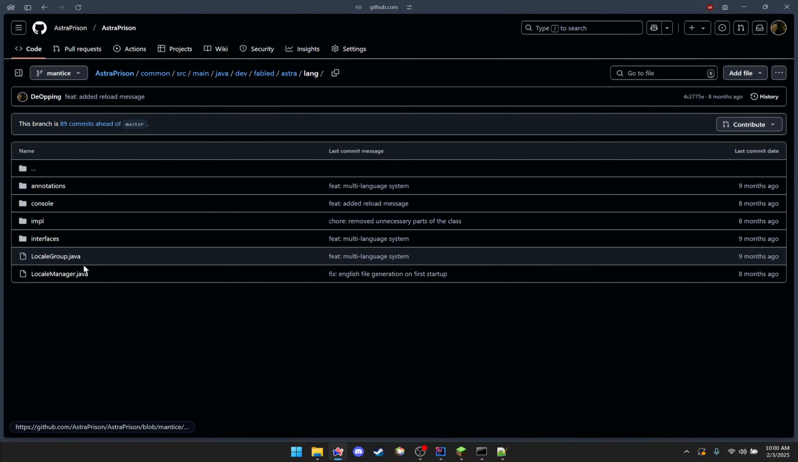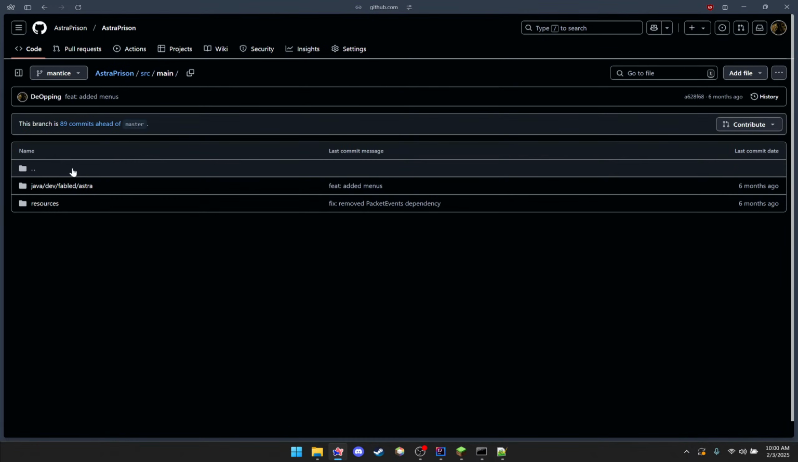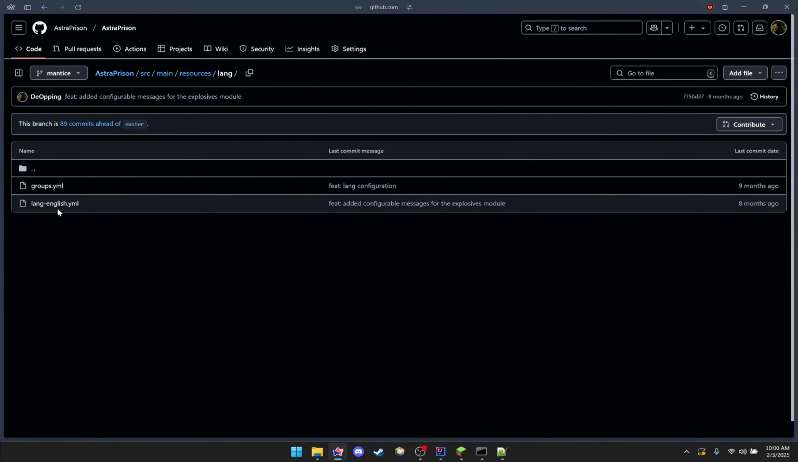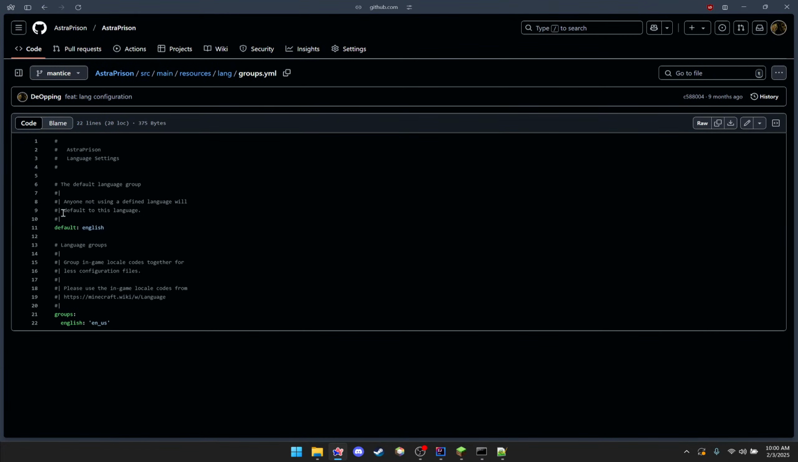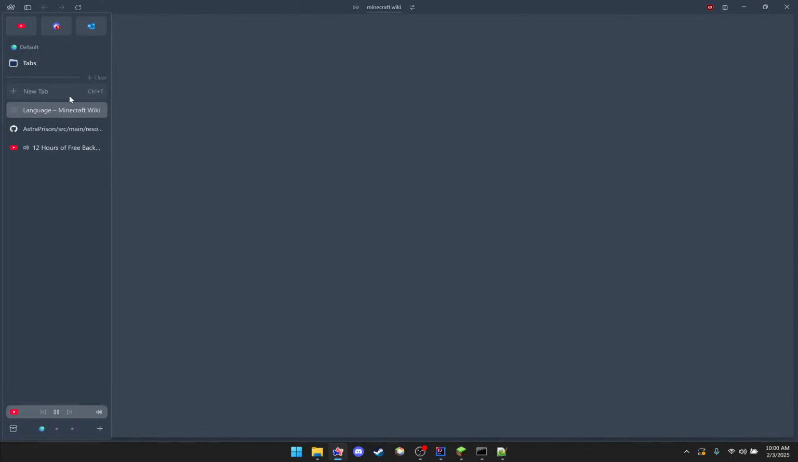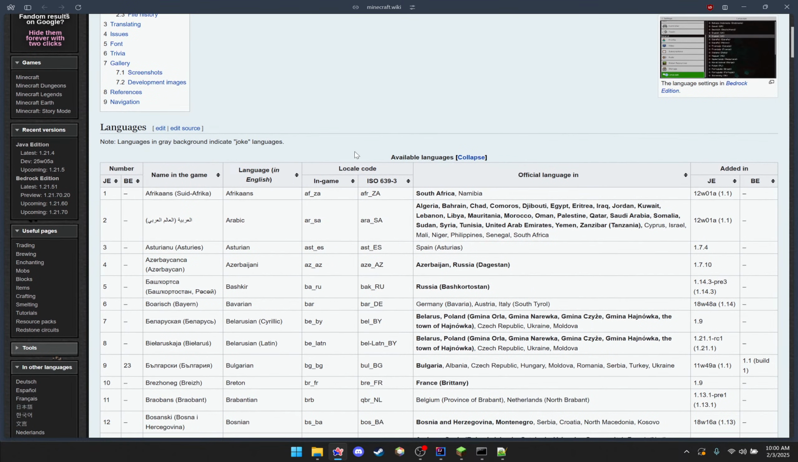Lang here. Yeah, we did have this stuff. So let's check our resources for an example file. Lang groups. Here we go. Yes, it's from the Minecraft wiki. In-game locale codes. That's what I should have looked up. Here we go. So these are the codes Minecraft uses.